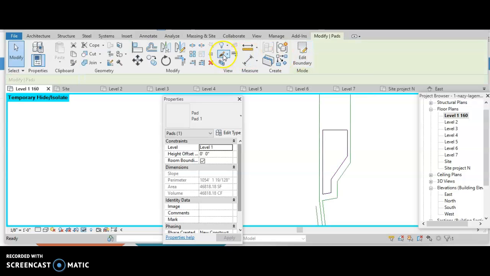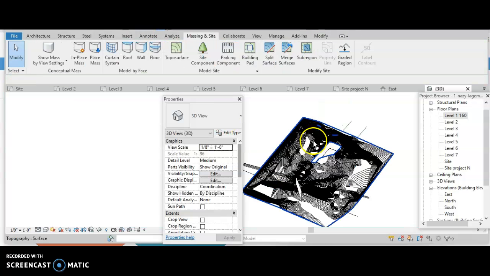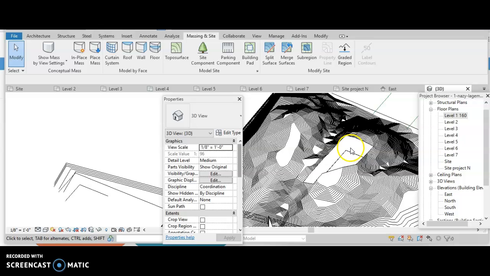Let's check it. Let's see what it does to my site. So it chunked that whole area. It says, pretty much I want to do it in this area. Now I'm going to pull my pad up so I have a sense of where things are and where I would like to actually place my building.